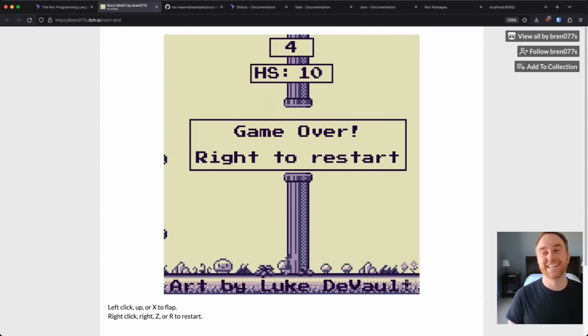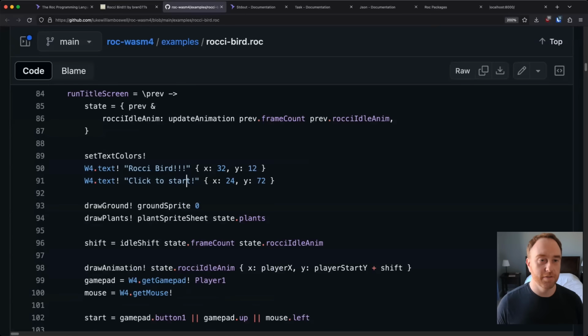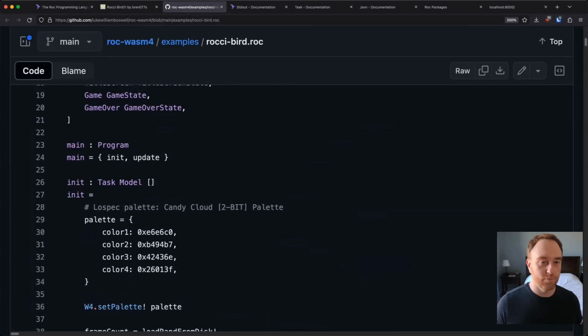All right. Anyway, so that's Rocci Bird. It's a fun little game. I think my high score of all time is like 8. So, it's Flappy Bird, but in Roc. But the point is, talking about platforms, somebody made this platform for this, right? So at the top here, you're just importing the WASM 4 platform.